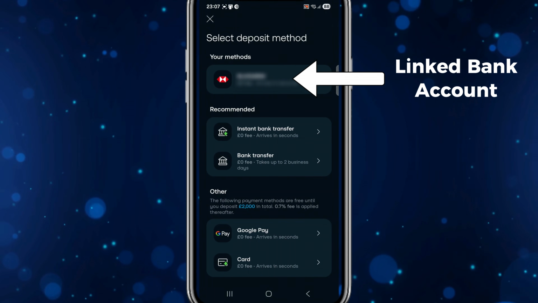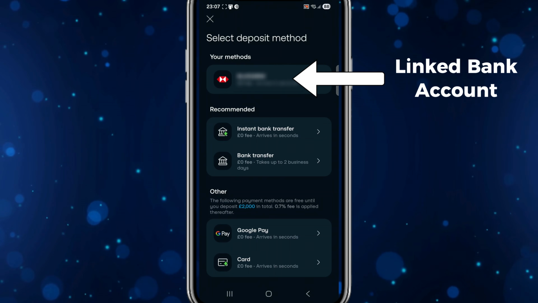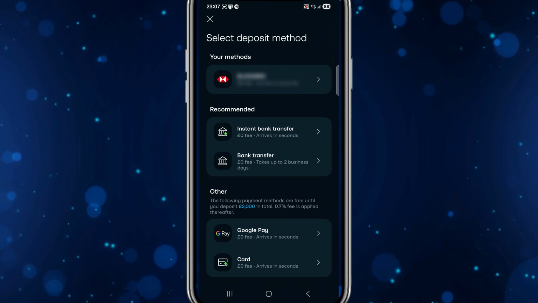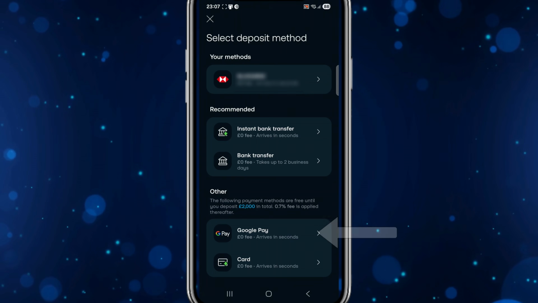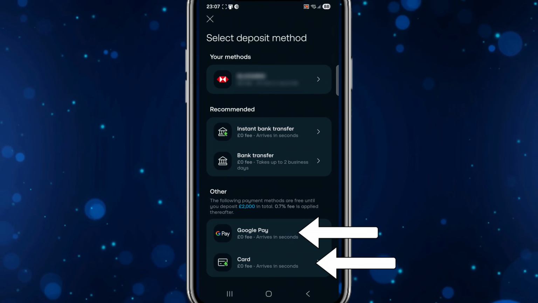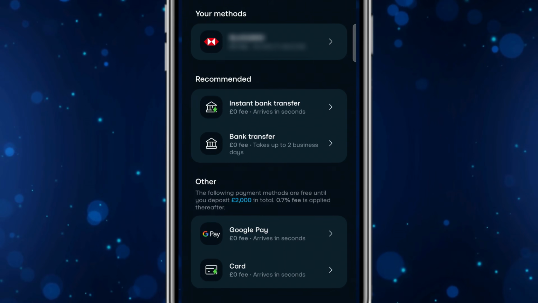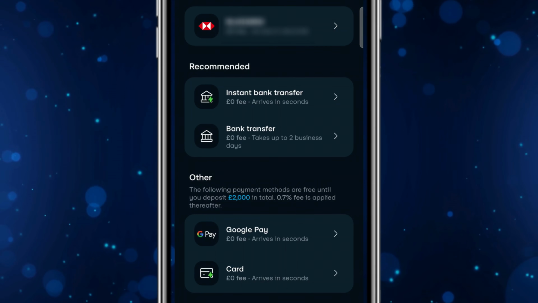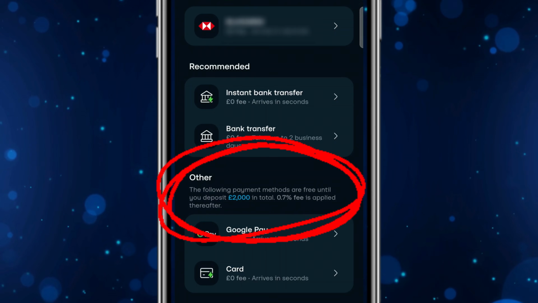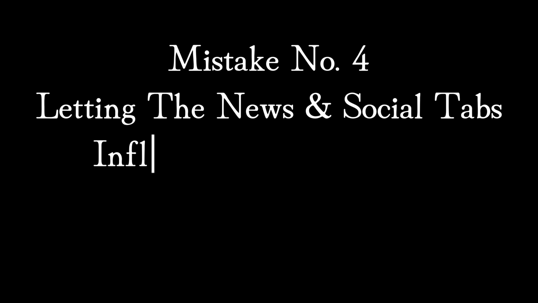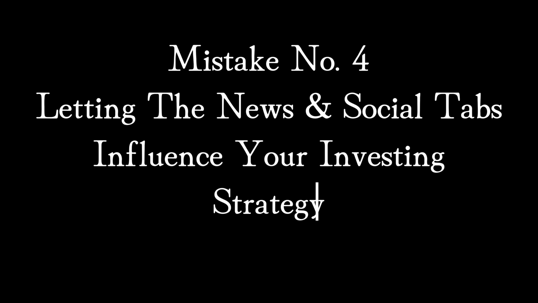I've obviously linked my bank account to the app, so my details are saved, and you can see that here. But if you look at other options, you will see Apple or Google Pay and a card option. Also, notice the disclaimer here that if you deposit more than £2,000, you'll pay a 0.7% transaction fee. I really cannot see any good reason to use this option, especially when the instant bank transfer takes seconds and it's free.